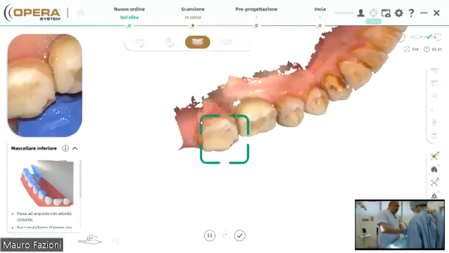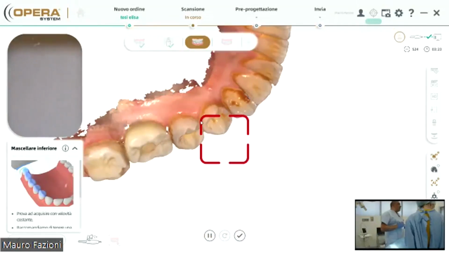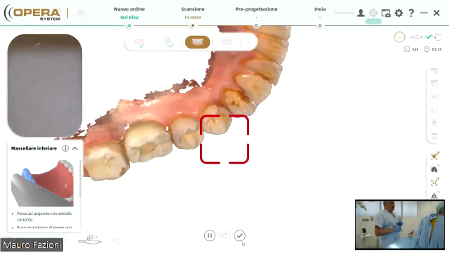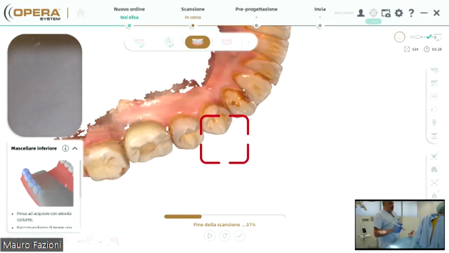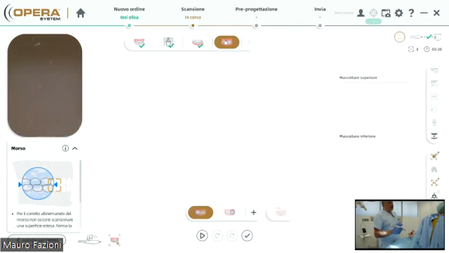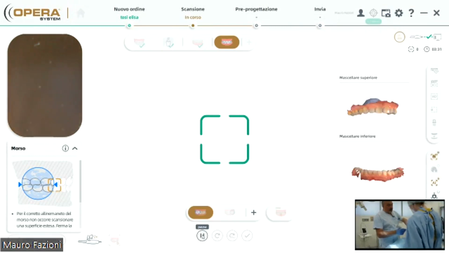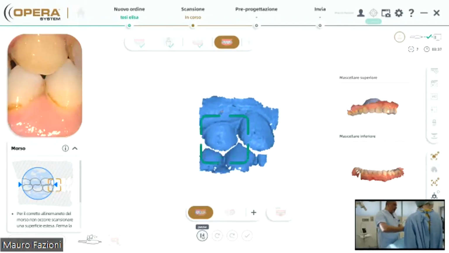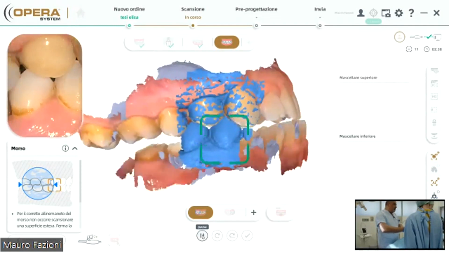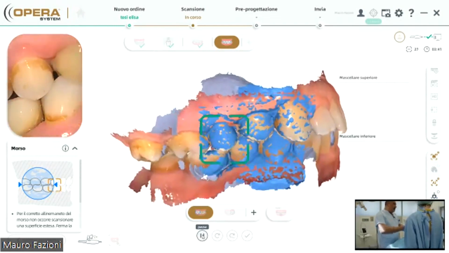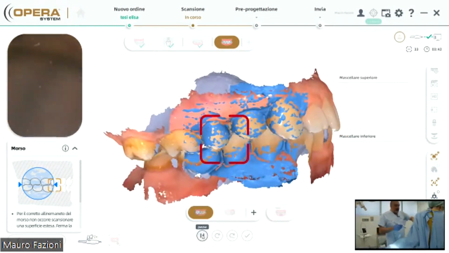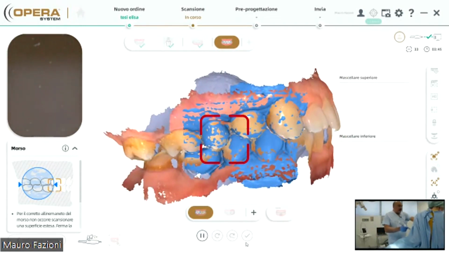And then for last, we go with the maximal intercuspidation and occlusion, normal occlusion. If we want, we can record also the movements. Here you can see the upper and the lower, on the right side and on the left side.